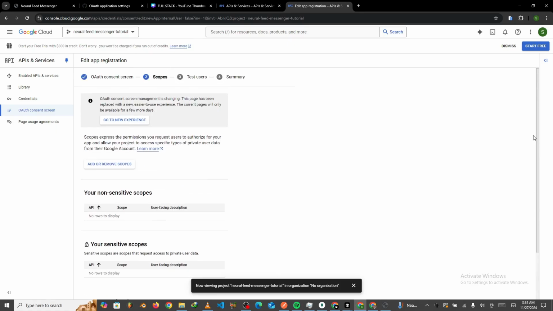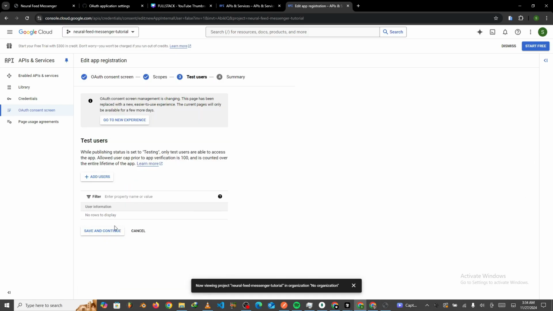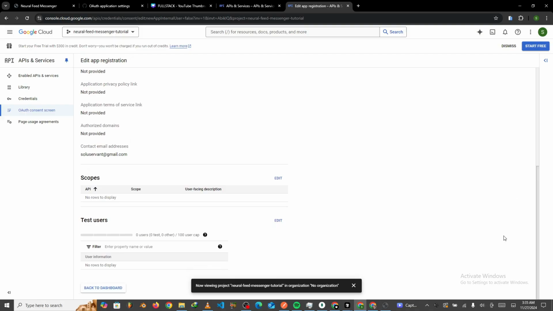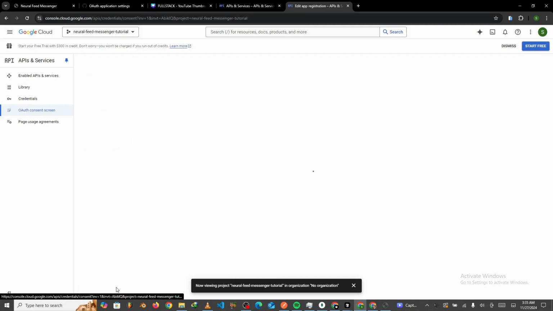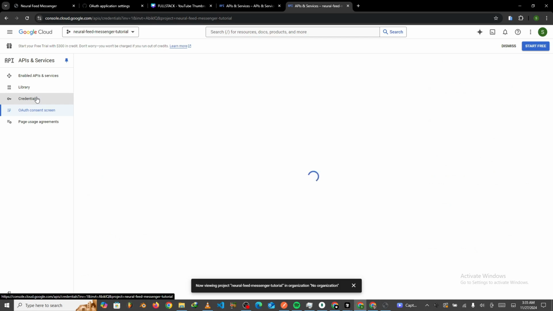Yeah, save and continue. And then inside your scope, you just leave it exactly how it is, and you just click on save and continue. You leave the test users exactly how it is and click on save and continue. Then once you are done, you just click on go back to dashboard.